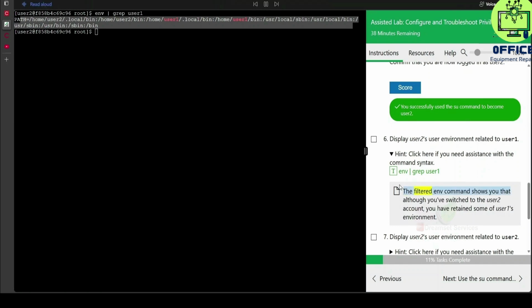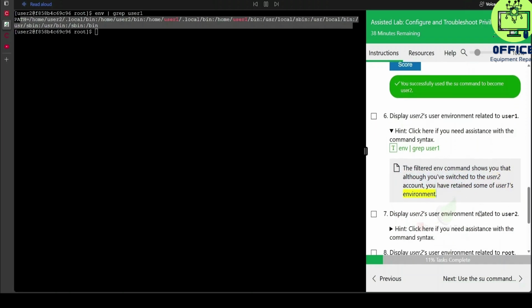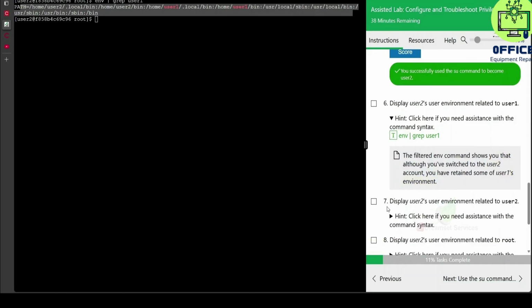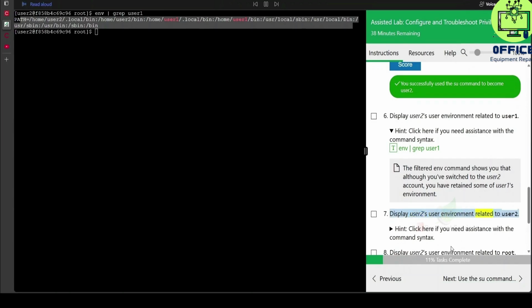The filtered env command shows you that although you've switched to the user2 account, you have retained some of user1's environment. Display user2's user environment related to user2.